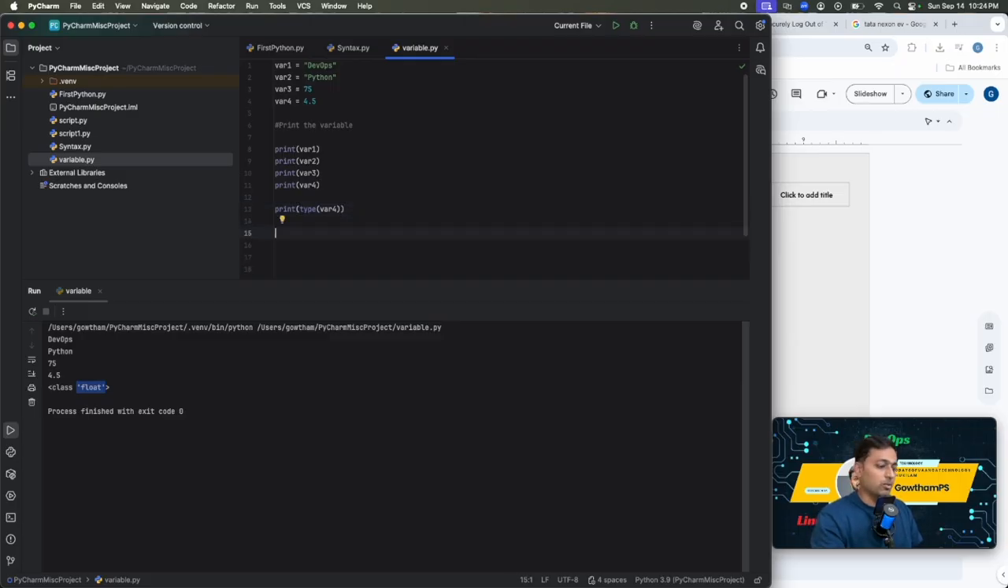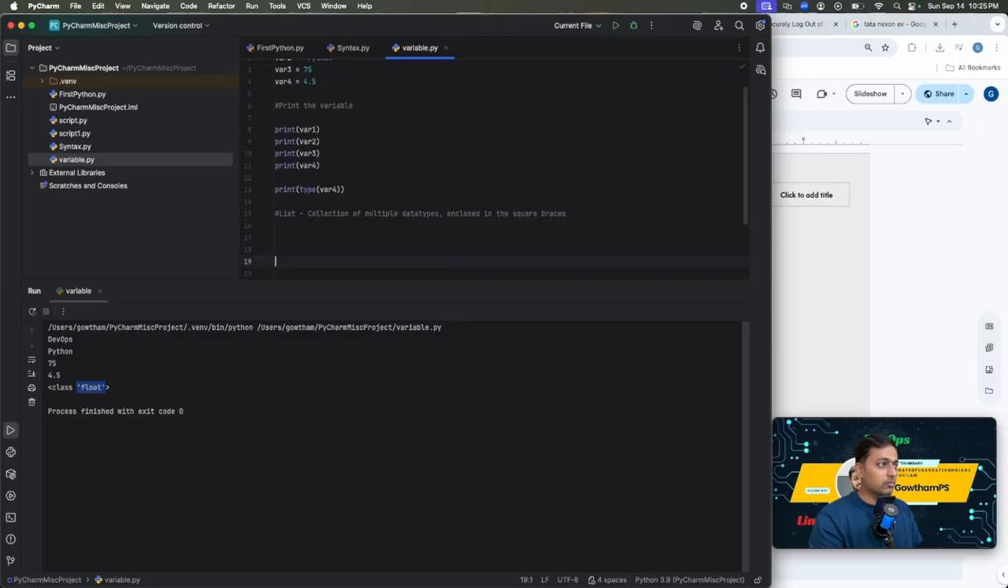So first of all, let us look into the list. List is the collection of multiple data types enclosed in the square braces. Okay, let me create a variable first_list equal to square braces.